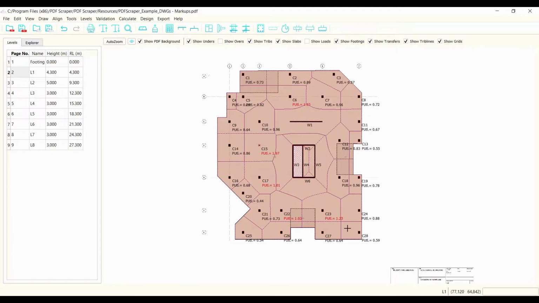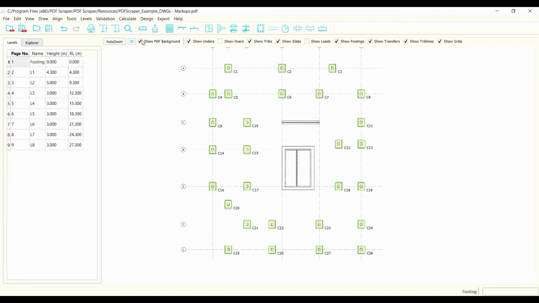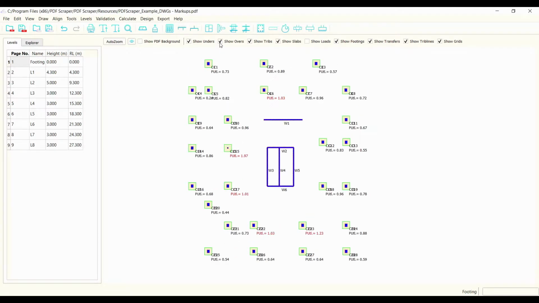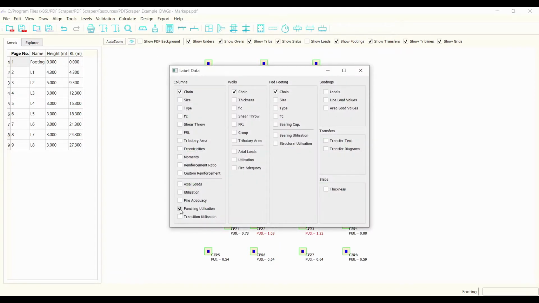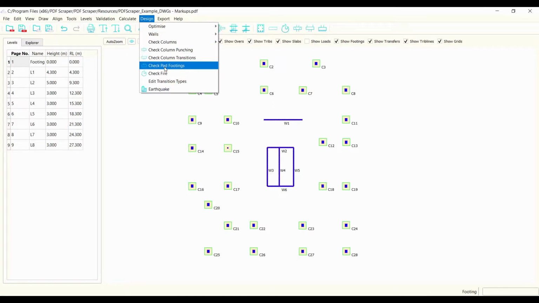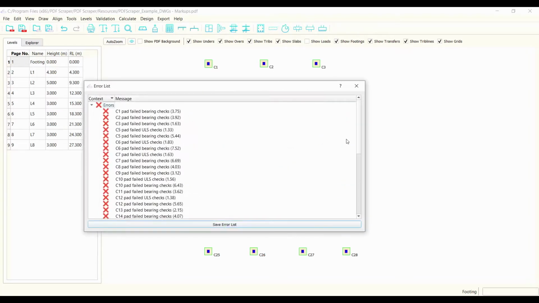So the next thing I want to move on to is footing design. If we flick down to our footing level, I might just turn off the PDF background here so we're not getting confused. And I'll turn on column overs as well, and just turn off the tags. All right. So similar to what we've done before, we can either go design, check pad footings, or we can click this button at the end here. So check pad footings. And again, it's going to tell us which footings have failed the design checks.